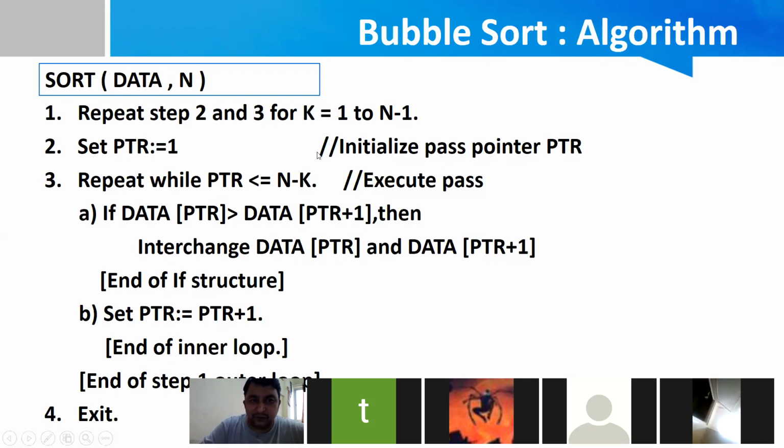2 is less than or equal to 9, the condition is true, right? So ptr of 2, the second memory location value, will be compared with the third memory location, right? This will continue till n, means data of 9 will be compared with data of 10, right? Now when ptr becomes 10, this condition ptr less than or equal to n minus k will be false. So then k value will become 2. So this will continue for the second phase, right? Each and every phase will be considered and the elements will be compared individually.